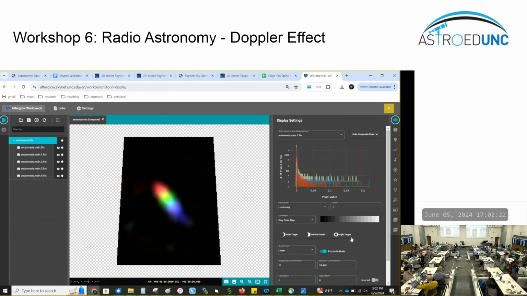it will work. I find bright target's pretty good for this data set. Just whatever looks good for you. I like to go up a little bit so it doesn't look so blobby. The blobby is the name of the game with single dish radio telescopes. I'll let you get this nice and neat.